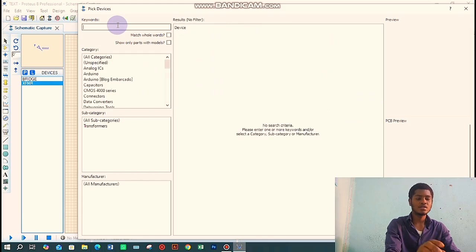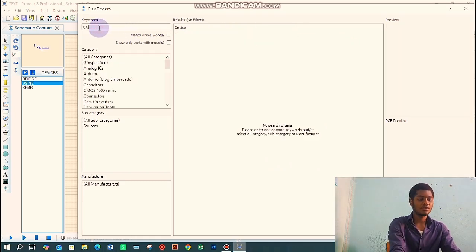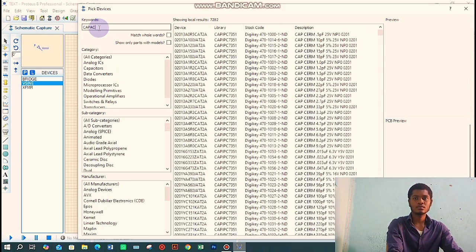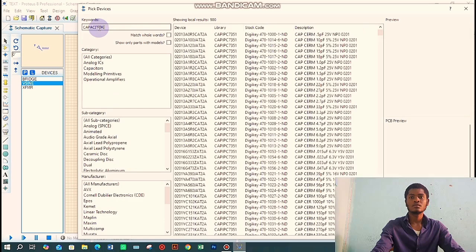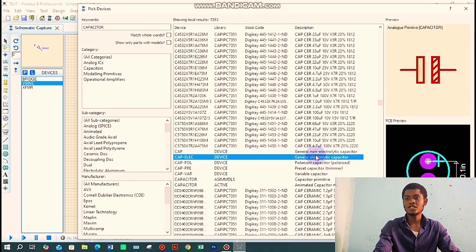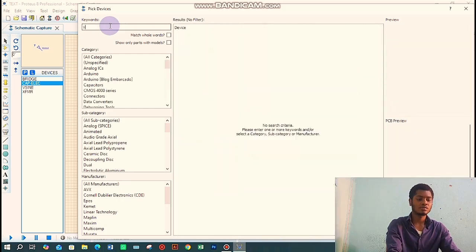We are also going to need a sine wave source. So just search for V sine. And here it is. You double click on it. The next thing you are going to need is a capacitor for filtering. So we are going to use the electrolytic capacitor, the generic. So let's take that, and we're equally going to need a voltage regulator.